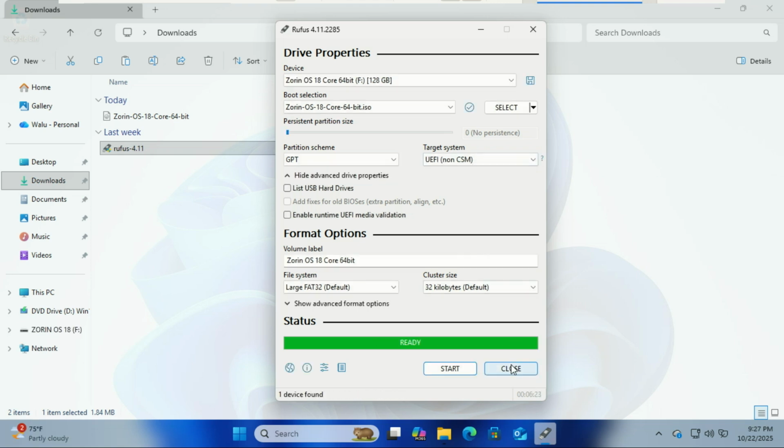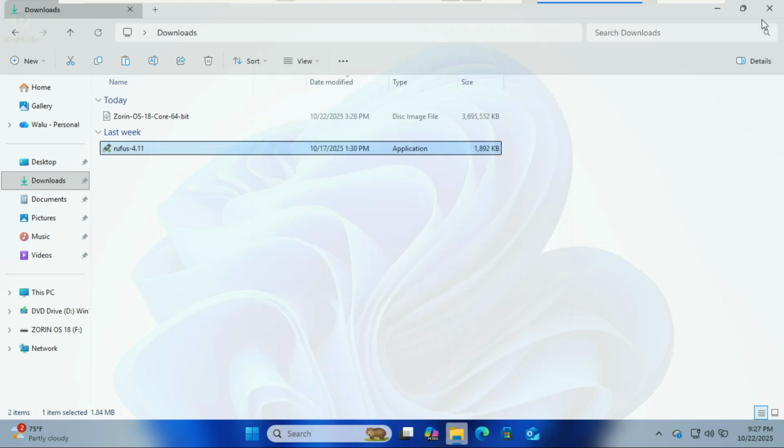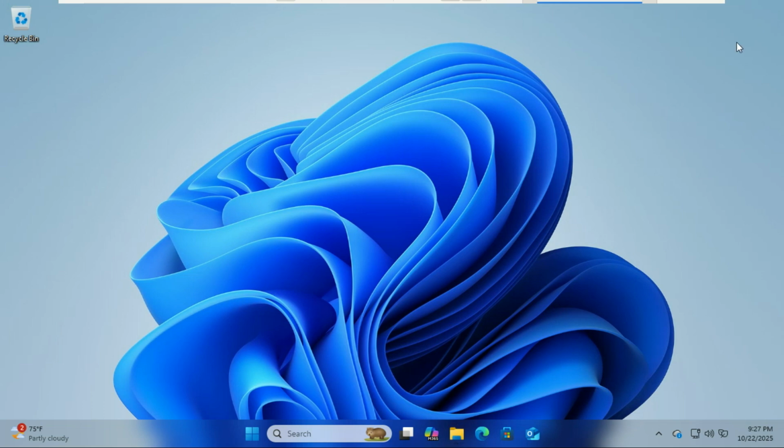One more thing before we boot into Zorin OS. Make sure Secure Boot is turned off in your BIOS or UEFI settings. Some systems block Linux installers when Secure Boot is enabled, so it's best to disable it first.